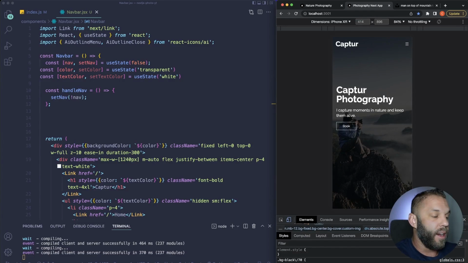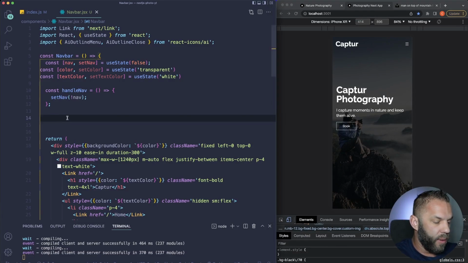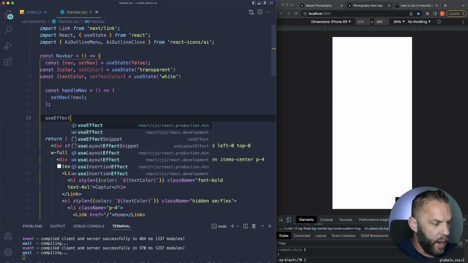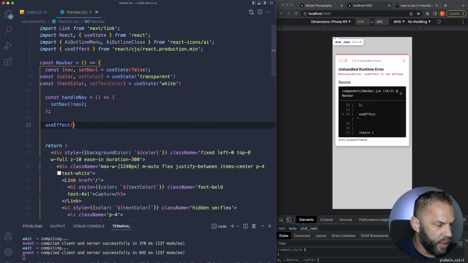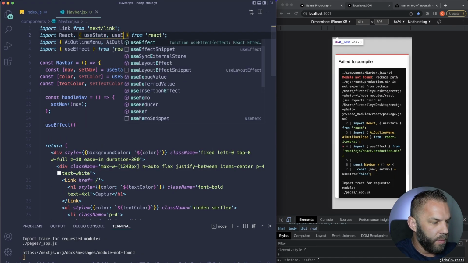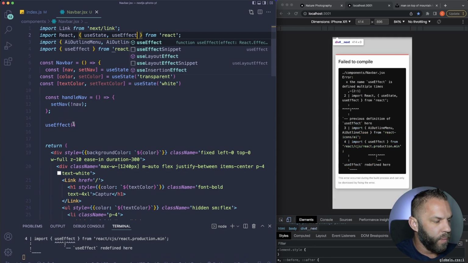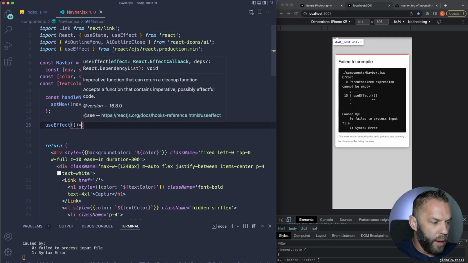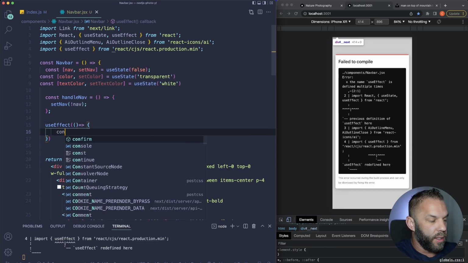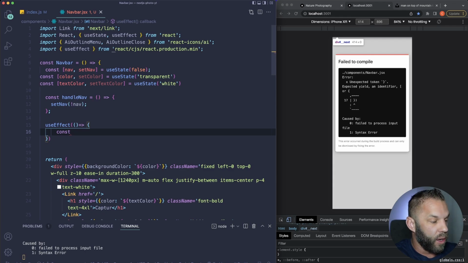So what we're going to do is add in a useEffect right here. Say useEffect. You want to make sure it's imported, so let's just do that. useEffect, just like so. And here we go, let's add an arrow function in there. Now in here, what we want to say is const, and this is going to be the name of our function. I'm going to say changeColor, just like that.